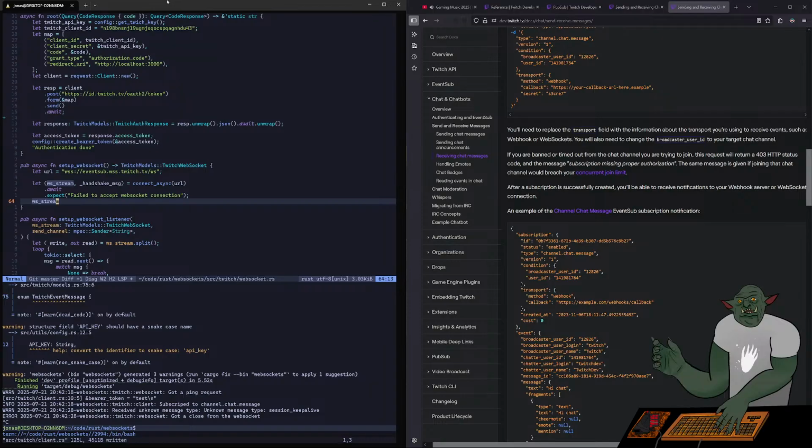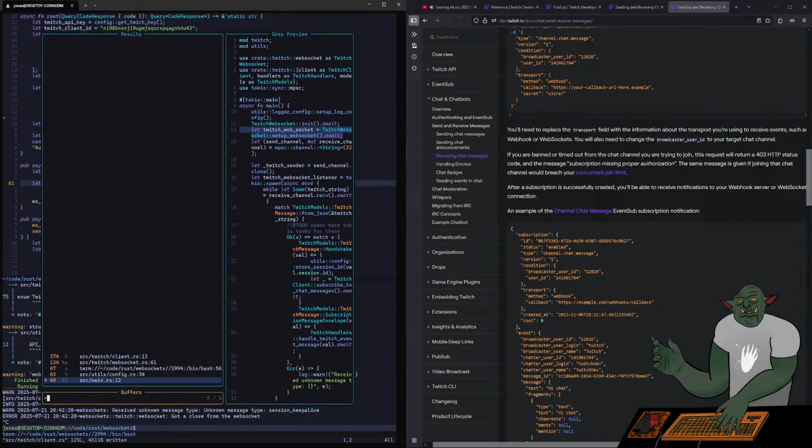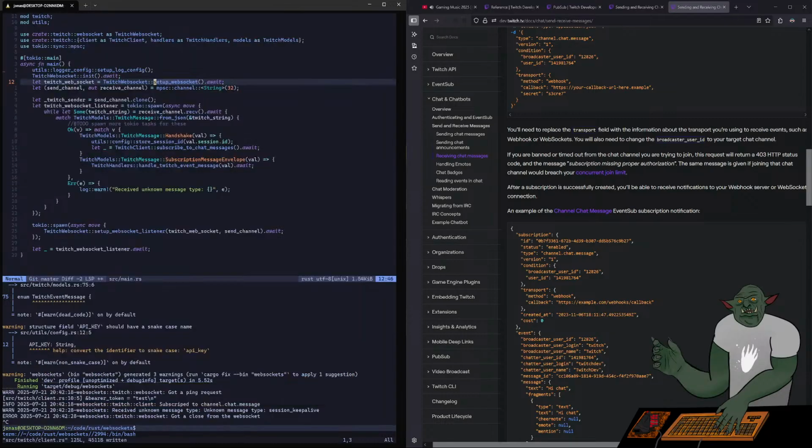Should it give an error when we try to set it? No, wait, we're just connecting to the WebSocket, right? Yeah, this is just the connection, so that doesn't matter either. Then we make our own channel. Yeah, I was about to say WebSocket doesn't have auth. Twitch WebSocket, we spawn it. I think the first one should be the handshake.